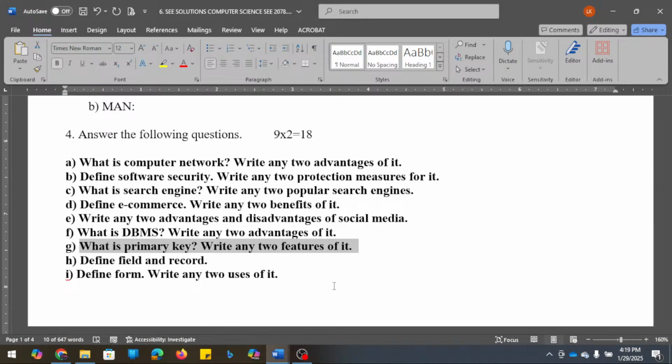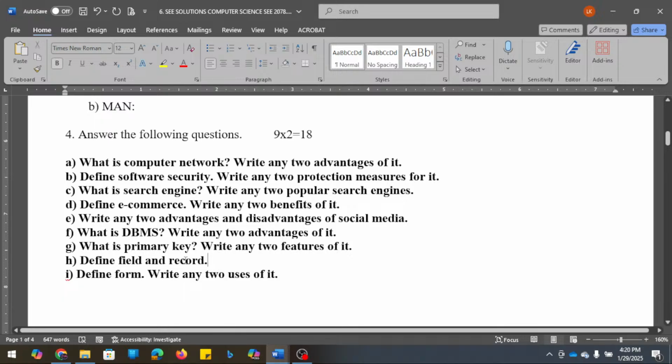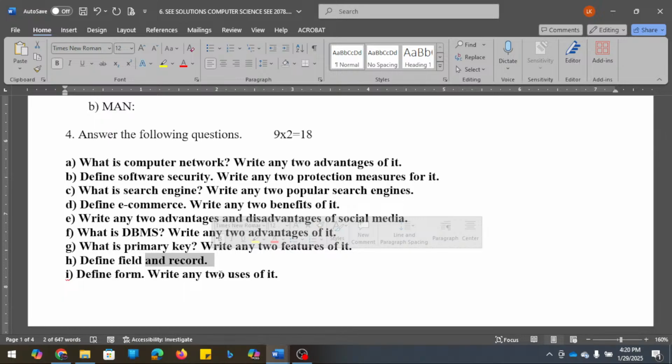Next question is there: define field and record. So what is field and record? Field is the column, which is a piece of data. And record: when we combine multiple fields, that becomes a record and it exists inside the row. That's all. We can give one example with the above table.